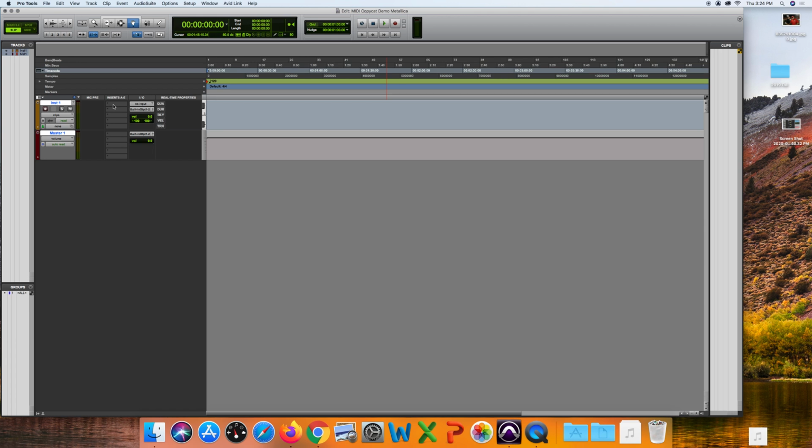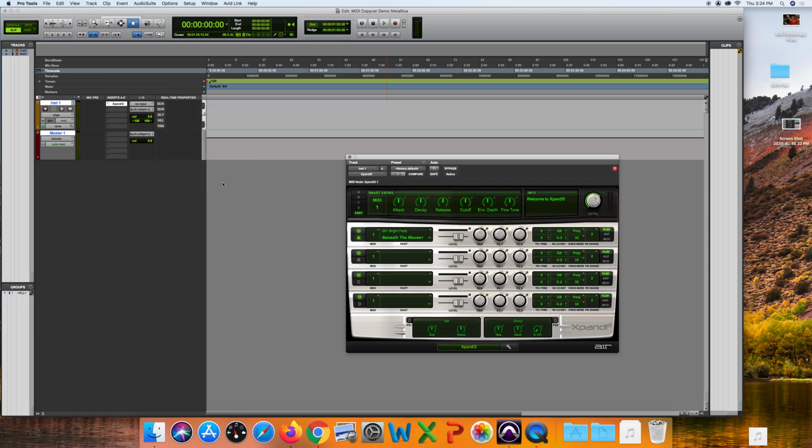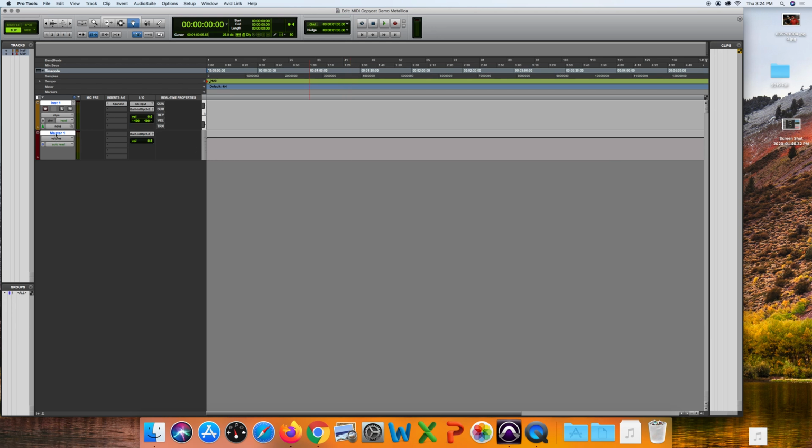I'm going to create an insert there for multi-channel plugin, instrument, X-Band 2 stereo. All right, so that brings up my X-Band. I'm going to just minimize that for now. All right, I'm going to move the master track up top. Well, actually, I can't do that yet.